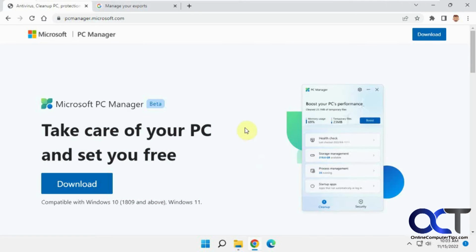Hi, in this video we're going to be talking about the upcoming Microsoft PC Manager. Right now it's in beta, and I believe this is the Chinese website, but you can download it and install it and try it out if you like. You can run it on Windows 10 1809 and above, or Windows 11.